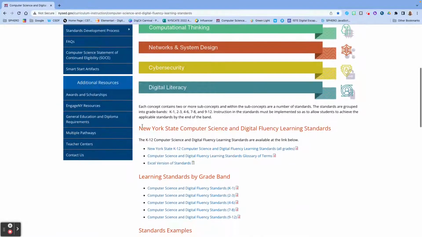Underneath the image, you're going to see a couple of bullets that are super important for you to know. The first one is the PDF of the standards. You can either print this out so you can highlight and annotate, or open it up in Kami, or just pull it up on the web page, whatever works for you.